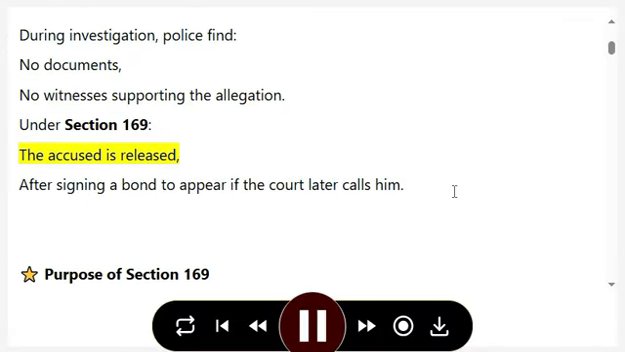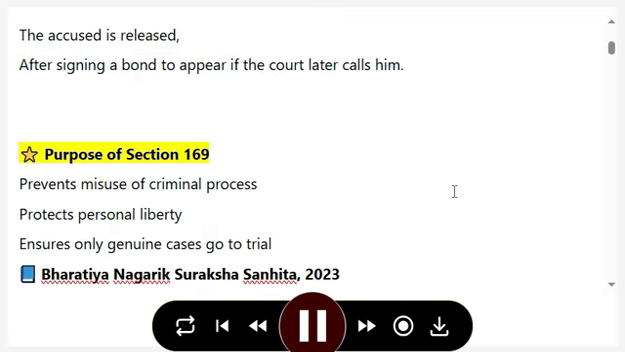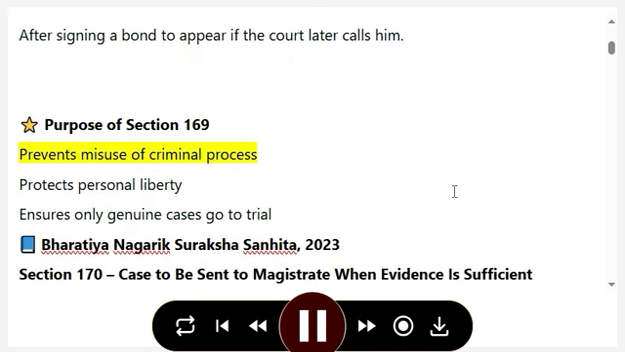Purpose of Section 169: prevents misuse of criminal process, protects personal liberty, ensures only genuine cases go to trial.